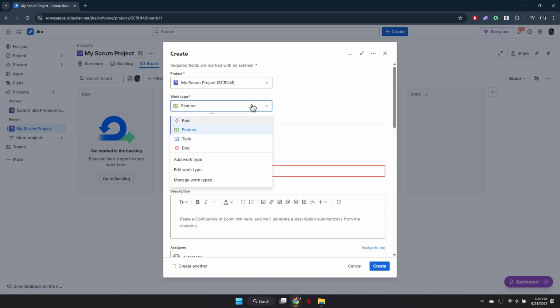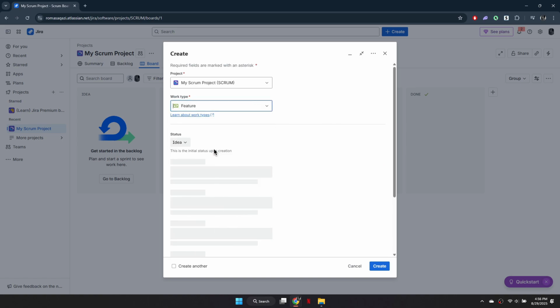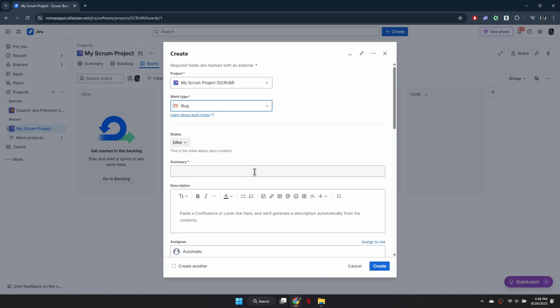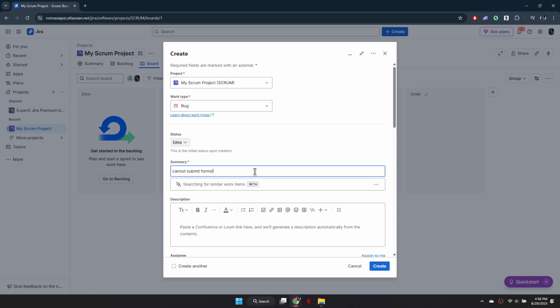In the Issue Type field, select Bug. This helps your team prioritize and handle it with the right workflow. Next, enter a clear summary. Treat it like a headline, for example, "User cannot submit a form on the checkout page."